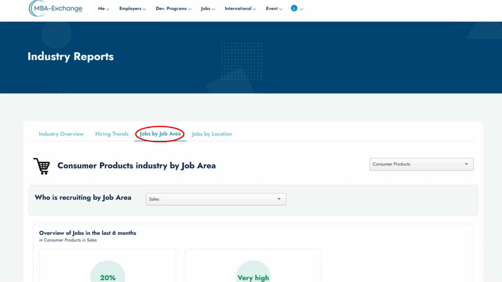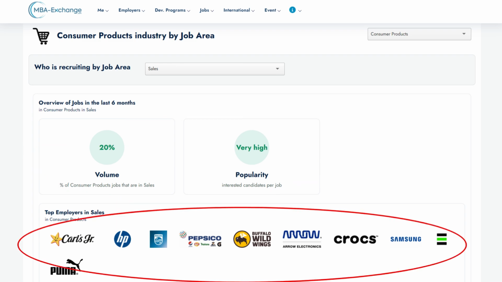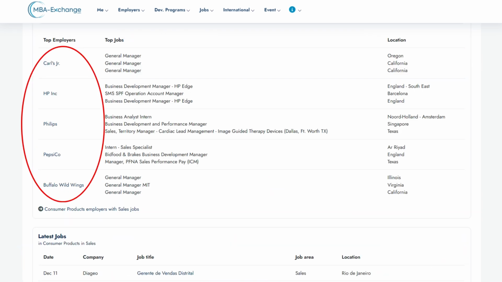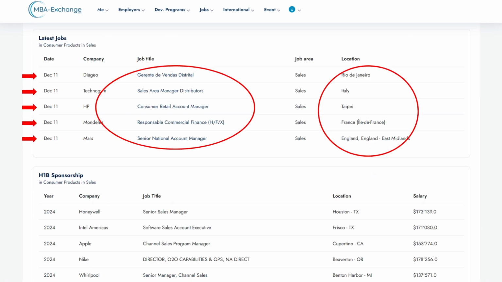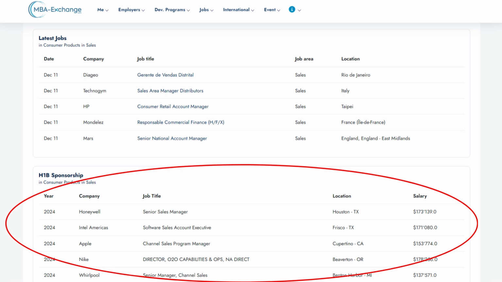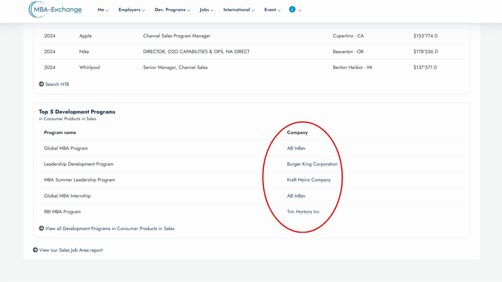Next, deep dive the industry by job area, where you'll get a breakdown by percentage of jobs and competitiveness, with the current top employers for that job area and sample jobs for those employers, with locations, followed by the latest jobs in the industry. Below that, a table with information about jobs that have received H-1B sponsorship. Lastly, you can see the current top 5 development programs for the industry and their respective employers.